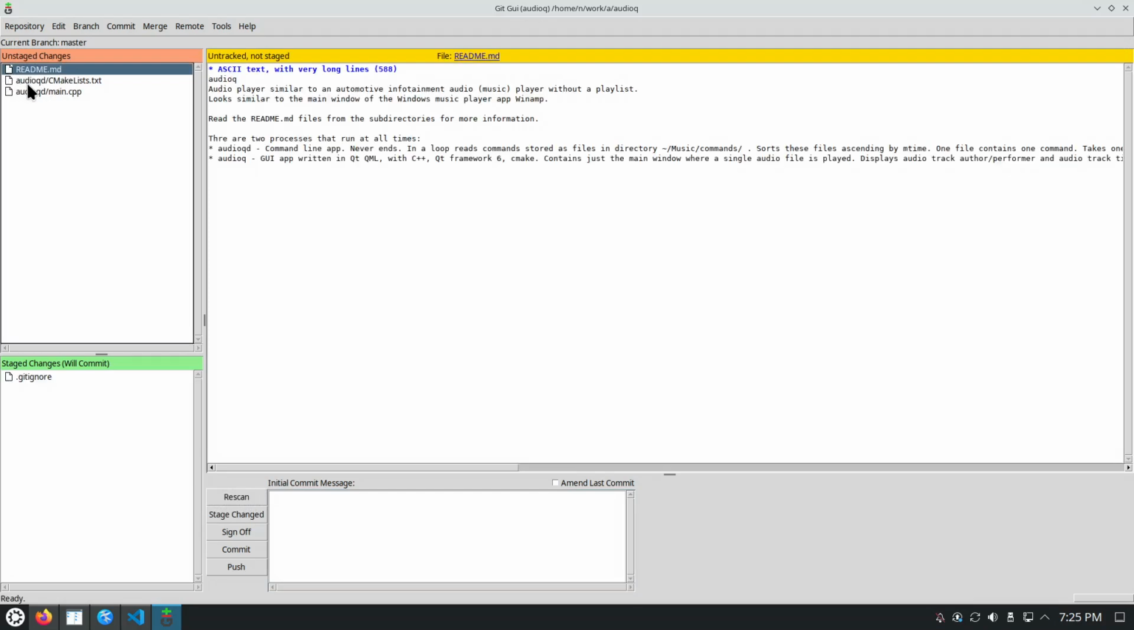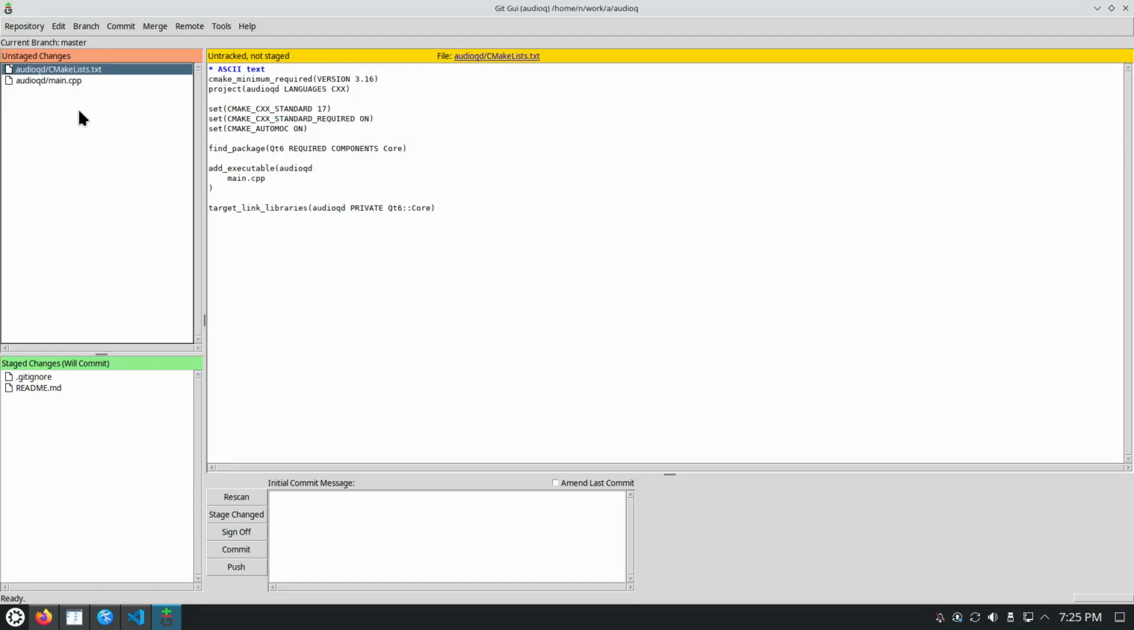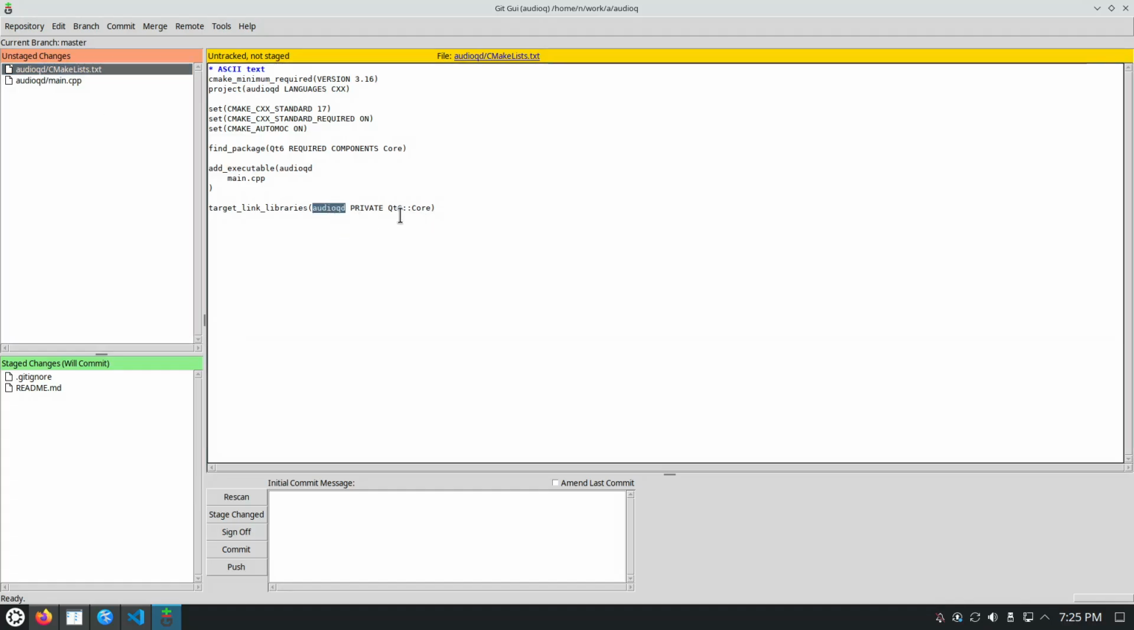Okay, we want the top level .gitignore file, the top level readme.md file, the CMakeLists.txt file inside AudioQD. So it creates a command line application, only depends on Qt Core because we're just listing files and writing to standard output, sorting files. So that should be enough. The Core module from Qt 6.